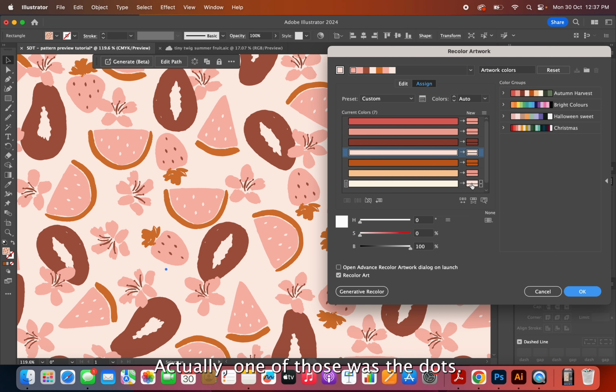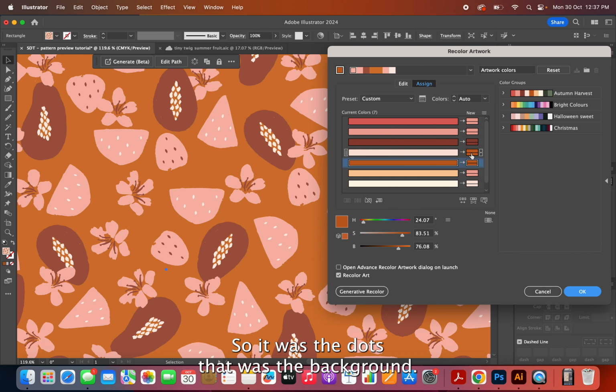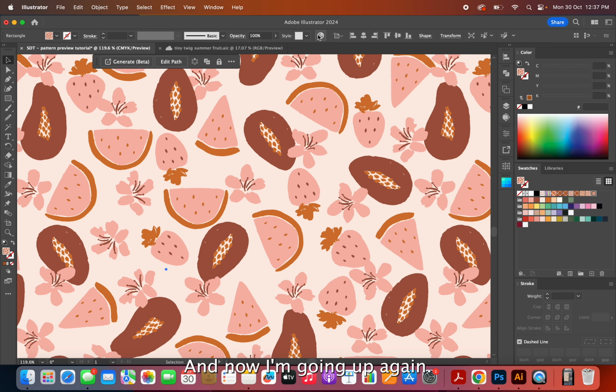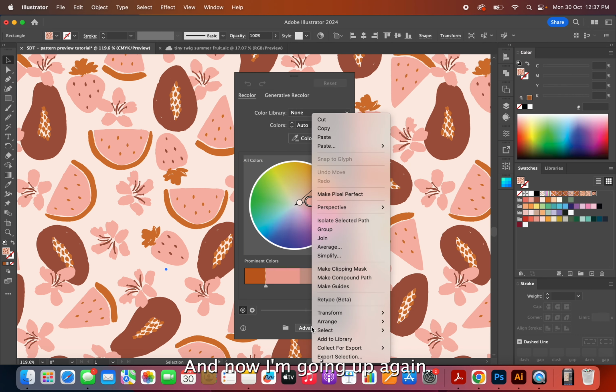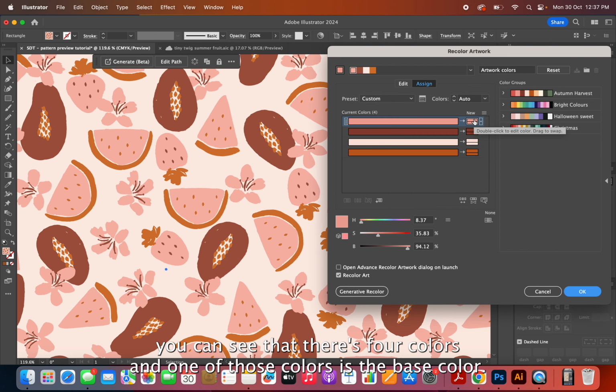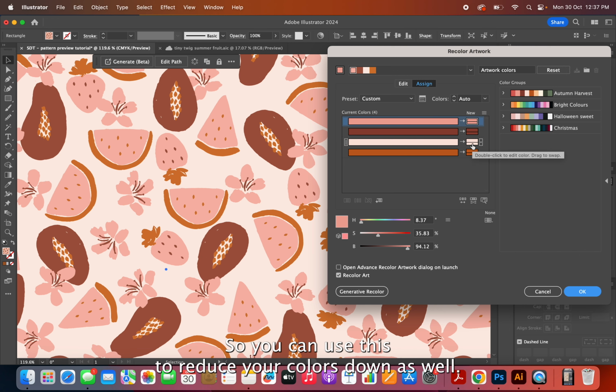Actually, one of those was the dots, so I might want the dots to be this brownie colour. So let's see, was that the dots? That was the background. So then pull these through. Okay, and I'll click OK. And now when I open it up again, sorry, I just right clicked accidentally, you can see that there's 4 colours, and one of those colours is the base colour. So you can use this to reduce your colours down as well.